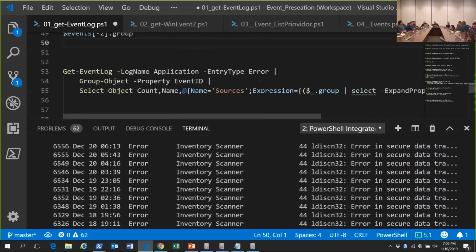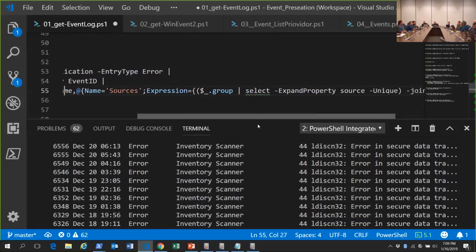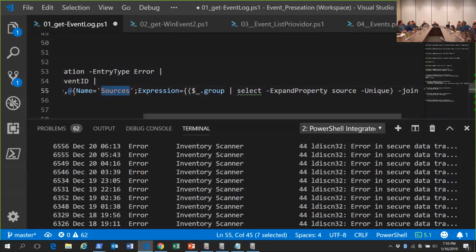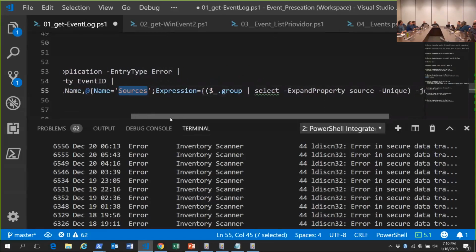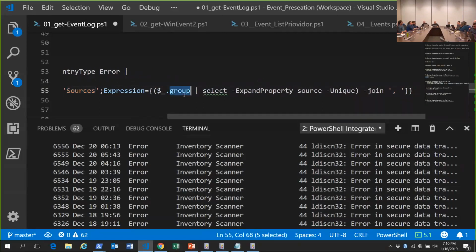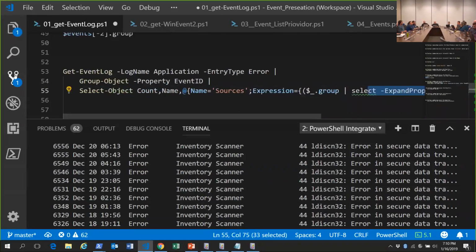extend beyond that. So here's another example of get event. I'm getting the applications, the errors, I sort by that. But now we're actually going to do some PowerShell fun. We're going to give me the count, give me the name, and we're going to define a new property called sources. We're going to take the group and we're going to put them all together. So let's see what we get.